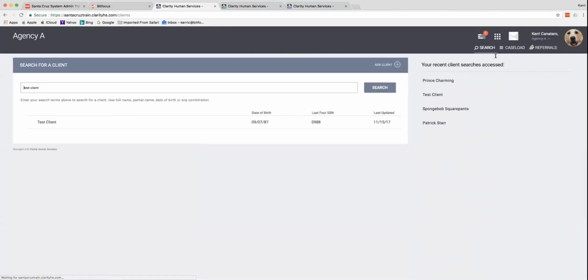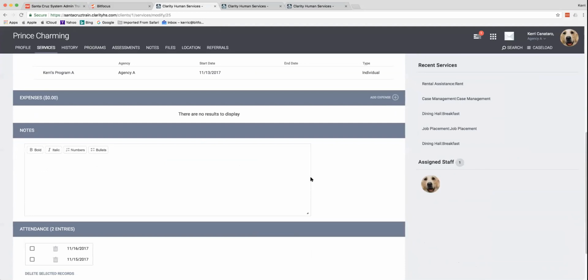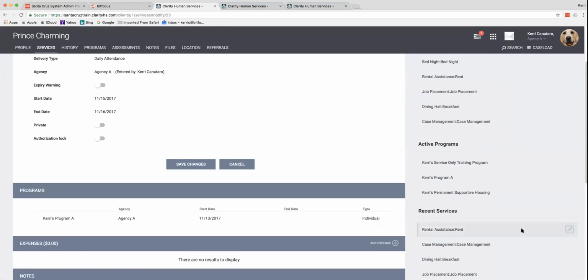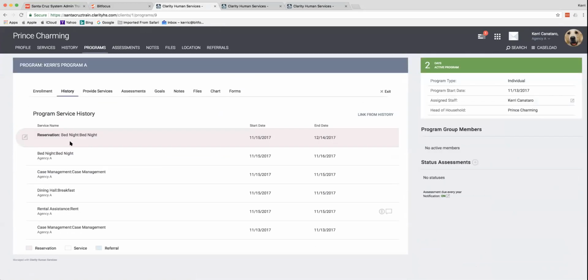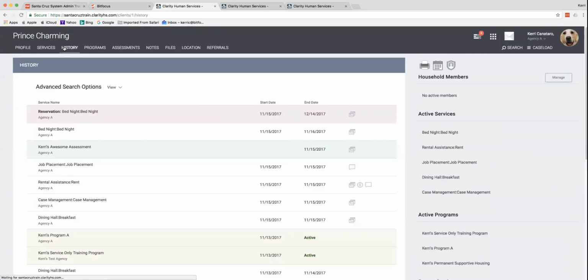If we go back here to Prince Charming and we look, he has an active service now, right here. And he has attendance for 2 nights because we checked him in for both those nights. And you could see we had the reservation. It shows in the service history, the bed night. So that's just a little function I wanted to show you, that we are able to do bed night reservations in there for housing.